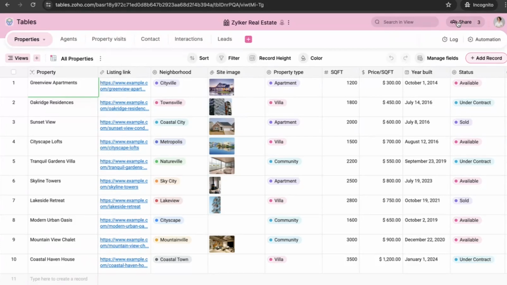And recently, we have also introduced the share current view option, with which you can share a restricted view with the users. They will not be able to see any other views present in the same table or any other table in the base.